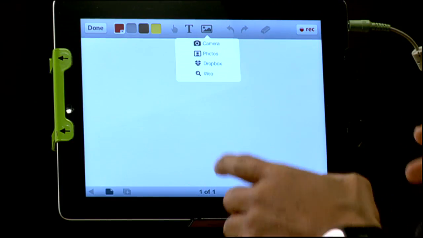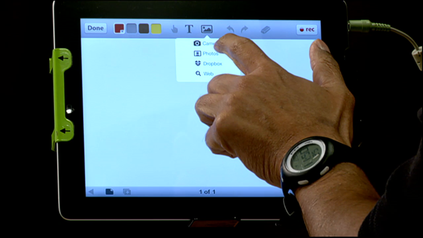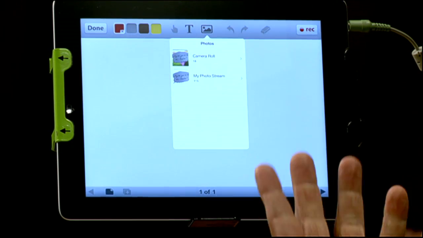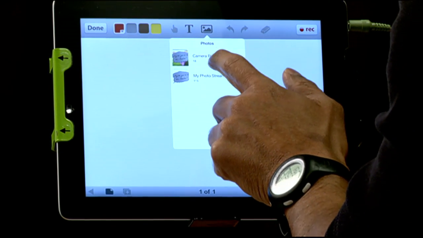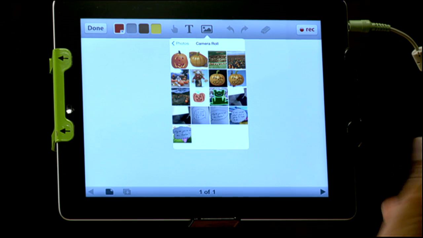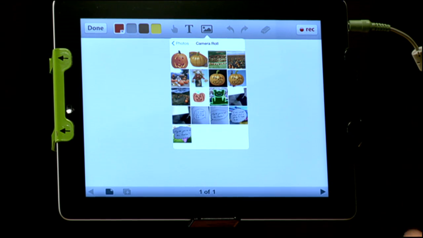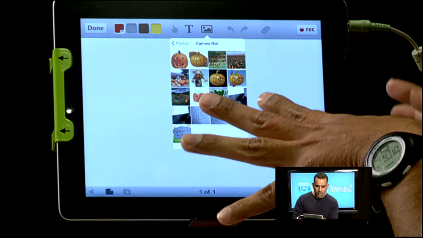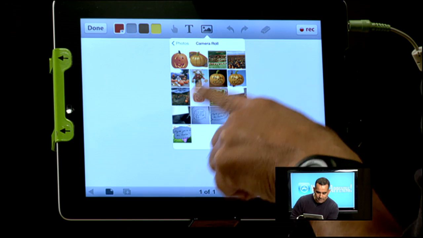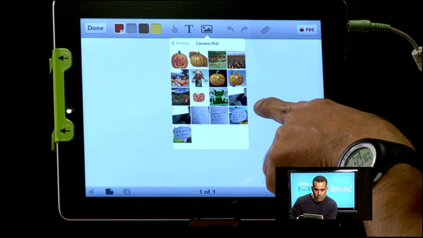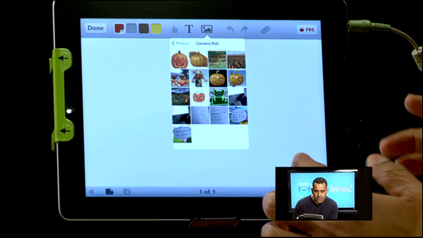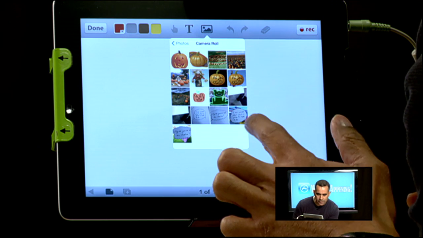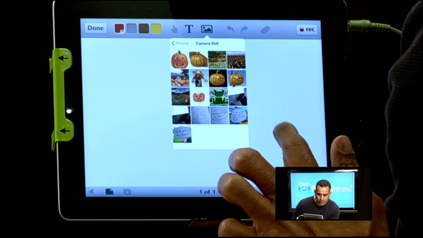I'm not going to go over the downloading, but I already downloaded some images. When I go to my photos and my camera roll, these are images I downloaded from the web. So before I even start my story, I have my images, and my very first image is one of these. I'll get out of here so I can show you what I'm talking about.